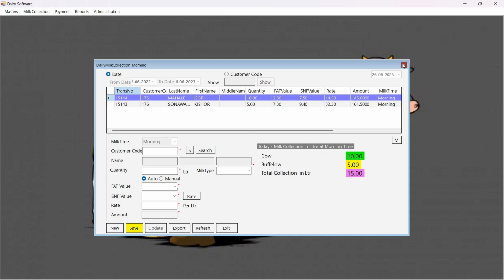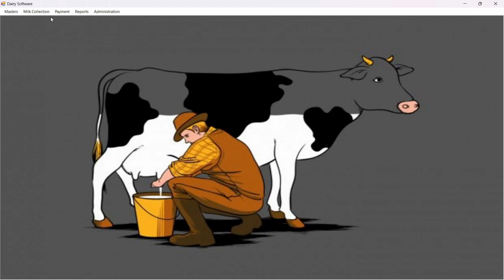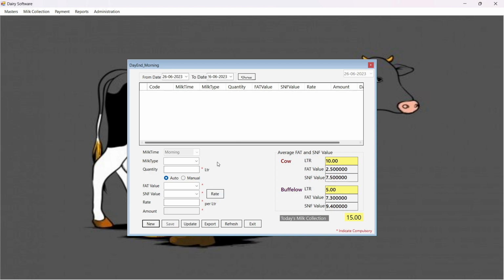And at the end, once we collect the entries from hundreds of customers, there is a day-end collection. It shows how much milk is collected, cow 10 liters or buffalo 5 liters, and I will add one more entry. Cow milk is kept separate and buffalo milk is separate in a separate can, but we have to calculate the average.